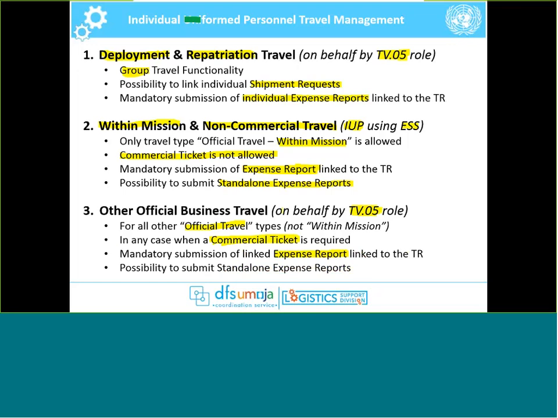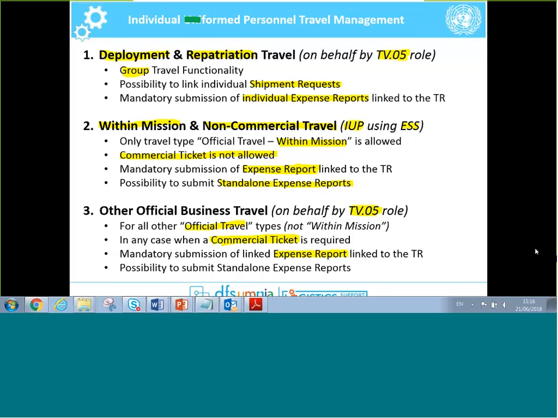So was that part about the IUP clear? For example, based on what we explained, do you think contingent members will have access to the portal to raise their own travel requests for within mission travel? What do you think? Yes or no? You can use the green mark and the red cross to say yes or no. My question was if a contingent member would be able to access the portal to submit their own travel requests.